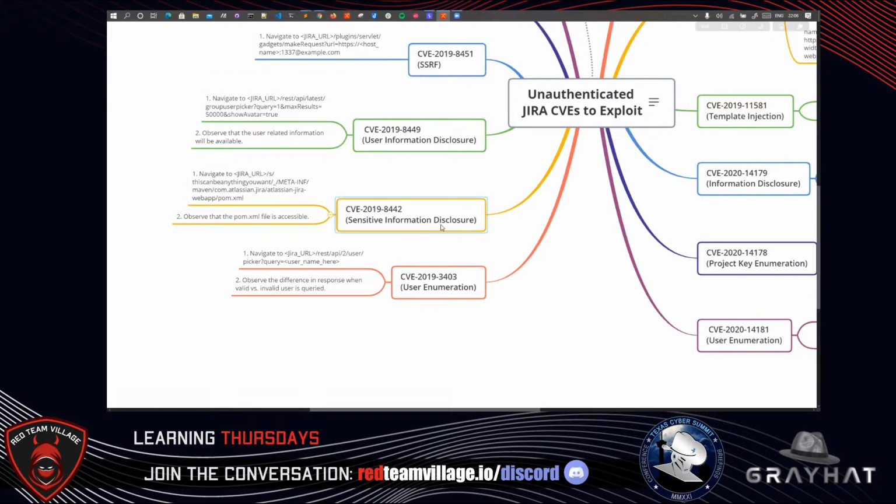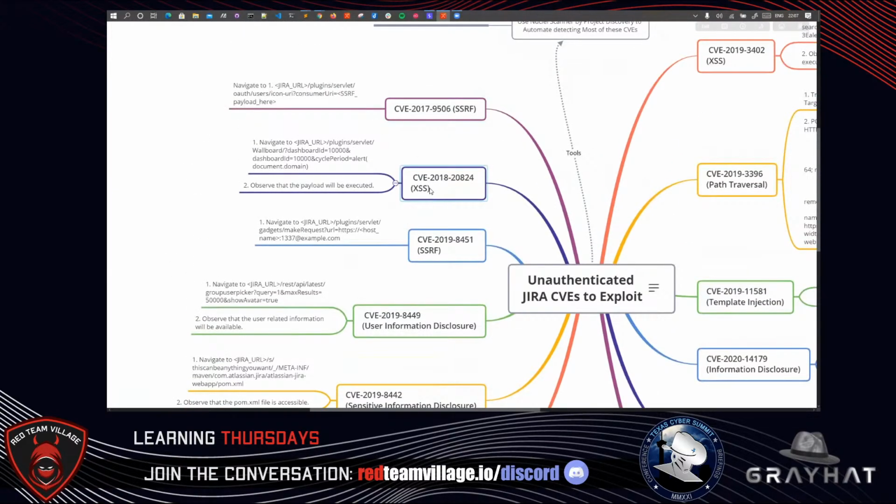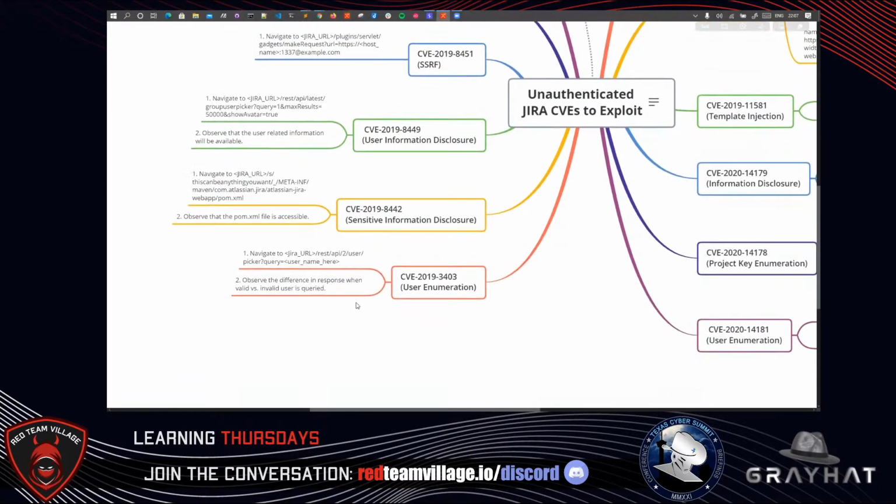Then sensitive information disclosure is this one. Basically, what this one does is you can read the files of the web root directory by navigating to this particular URL. Let's say we are reading the contents of pom.xml. We will see this one, and then this cross-site scripting and the server-side request forgery in action, how they work. Then again, there is some user enumeration by using this query parameter and providing the username. You will be able to enumerate valid usernames based upon the difference in response when a valid versus invalid username is queried.